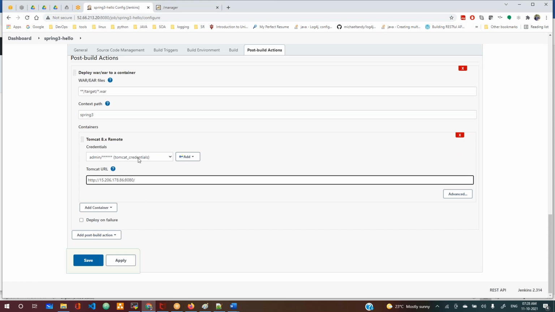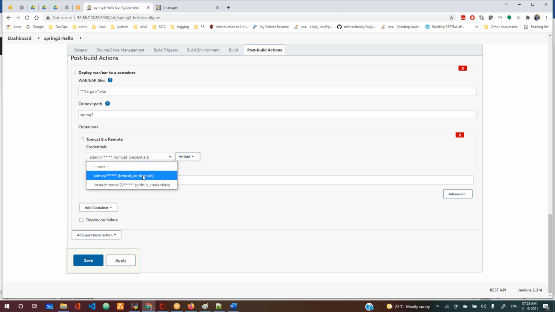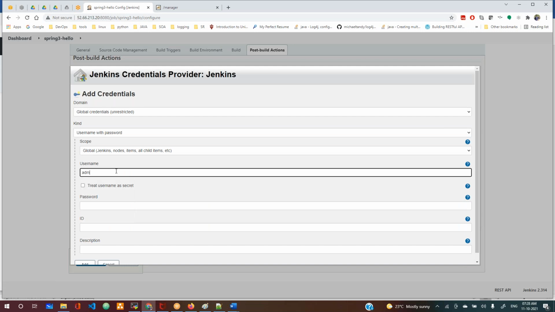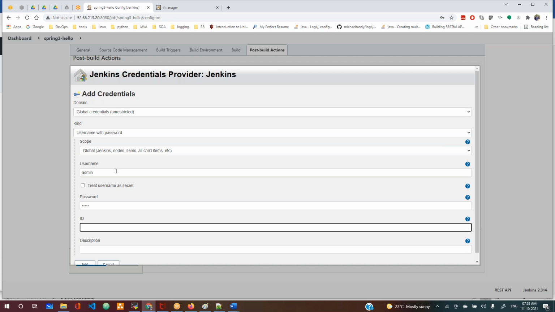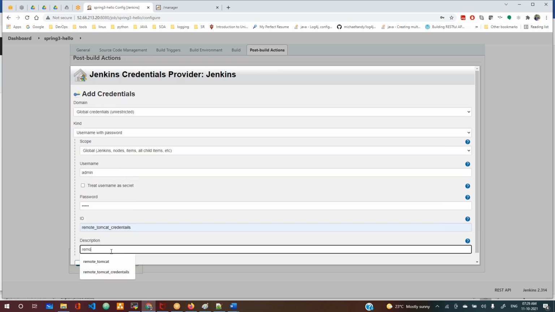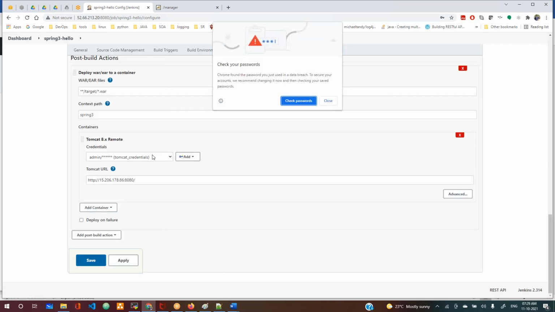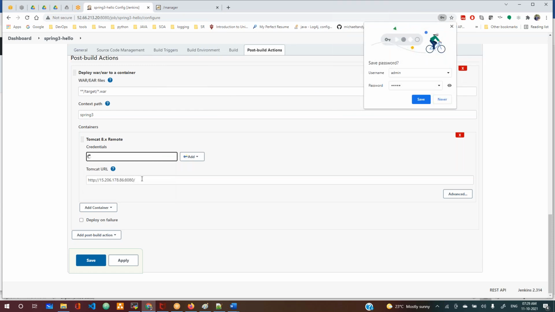That's it, nothing else. Even this credential is the same, admin only, right? Admin only, username and password here also, then it works the same. Then you need to change it here, or else you can add these credentials as you wish. Let's say again you guys are confused, let's make it this admin, remote, this name also there, remote Tomcat credentials, and then add it. What needs to be changed here, add a remote Tomcat credentials.